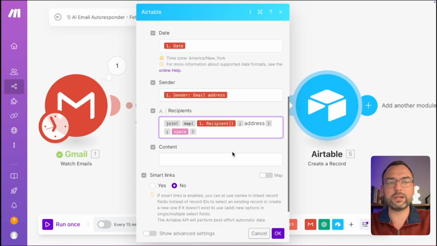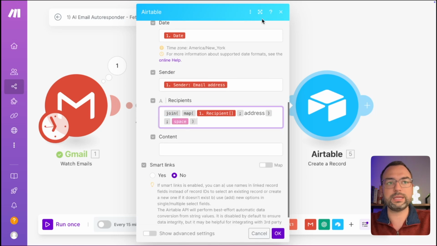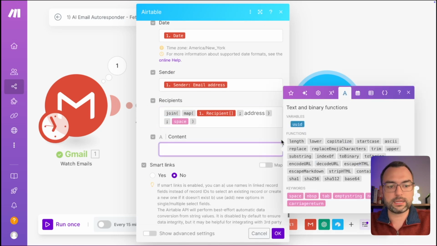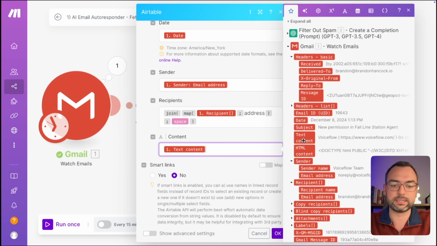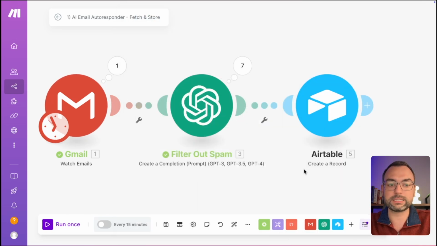Great. Now, what else are we going to do? Well, we're going to store the content of the email. So we're going to hop back over to star, and we're going to scroll down and click text content. Fantastic. We're going to click OK because that's mostly done.